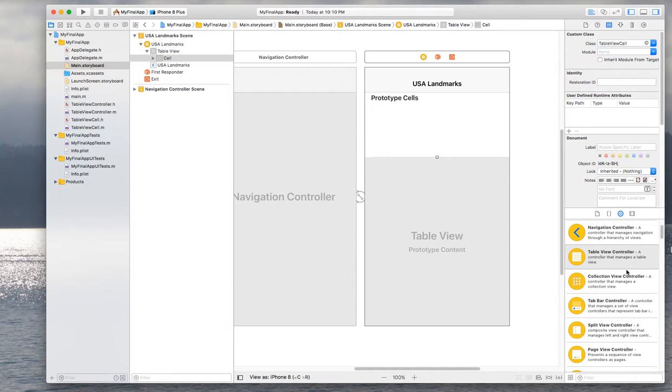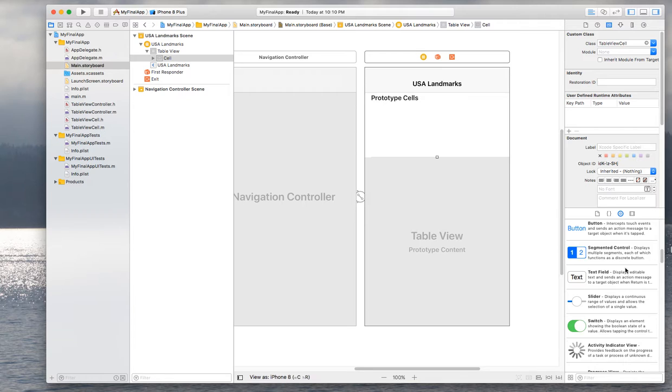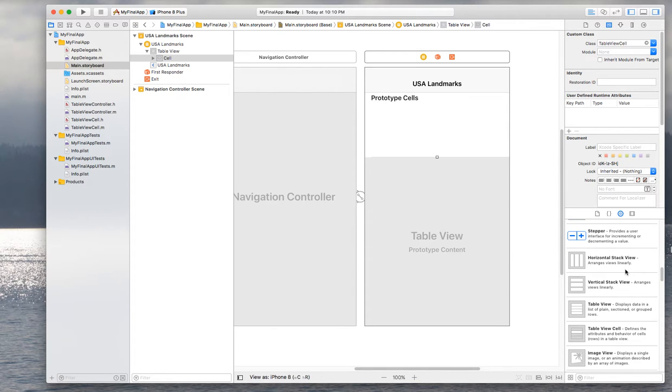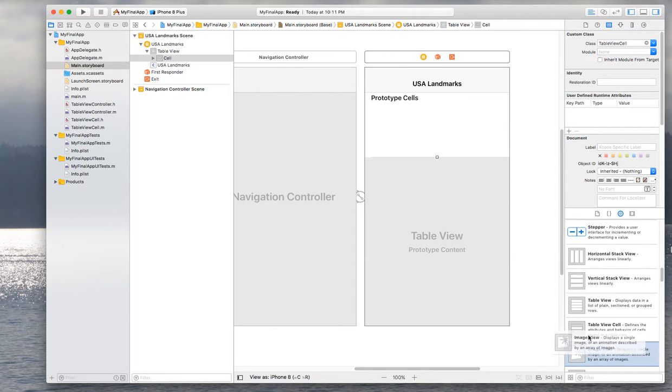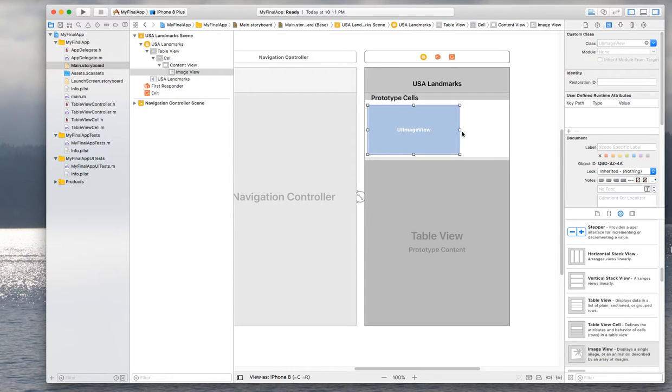So let's go down over here on the side, and we're going to find our image view that we want to pull in here. All right, where are we at? There we go. Drag and drop this guy over here. And I want to resize it a little bit because we need some space. I'm not sure what size we'll use, but for now we'll just try to go with something like this, and we can fix it.